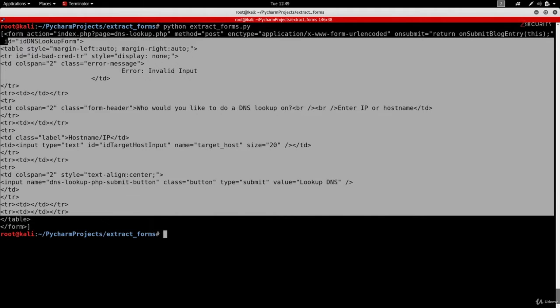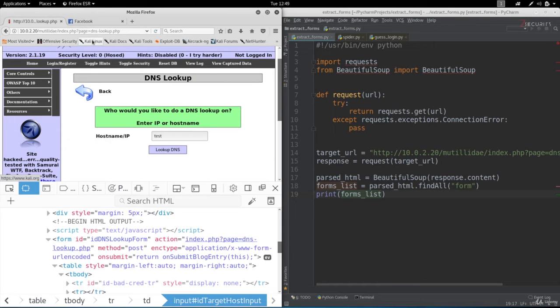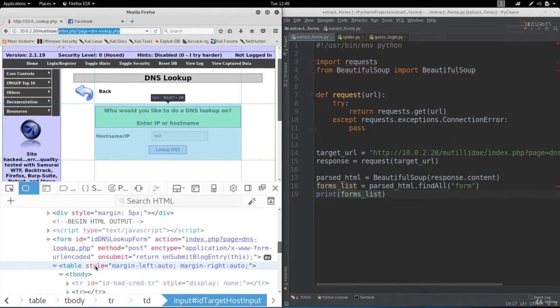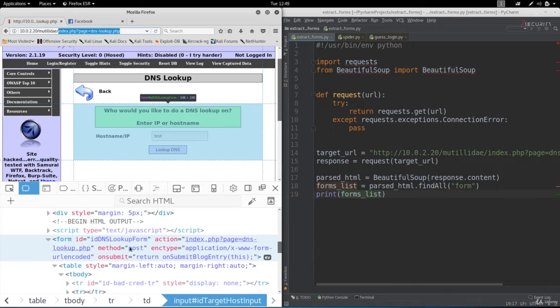So the first interesting thing is the action. Like I said, this is the page that this form gets submitted to. So if we ever want to submit this form, we have to submit it to index.php?page=dnslookup.php. Now, if we go up and look at the URL in here, this is the same as the URL, and you might think that this is not very important because it's the same as the URL, but in many scenarios, you will actually see a different URL in the action than the main URL. So it is very important for us to know the value for the action.